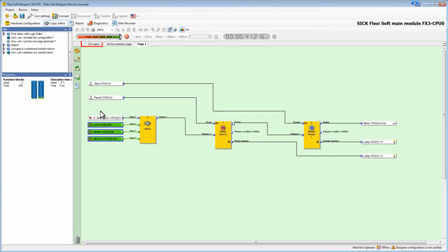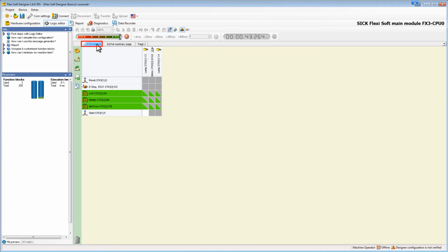We can also do the simulation in the I/O matrix. Here we see the relation of the inputs and the outputs. As soon as we release the e-stop, the reset lamp starts flashing again.